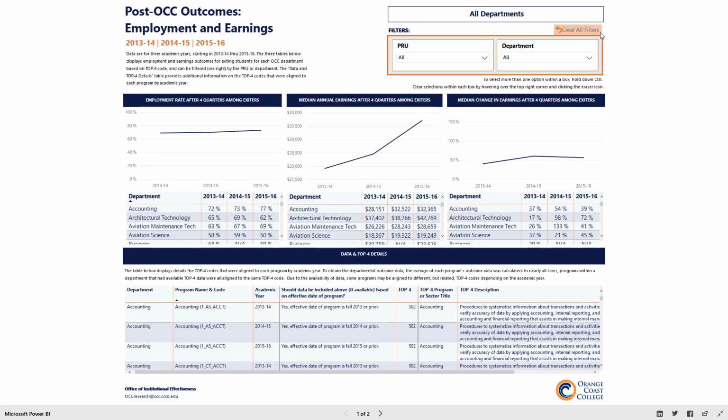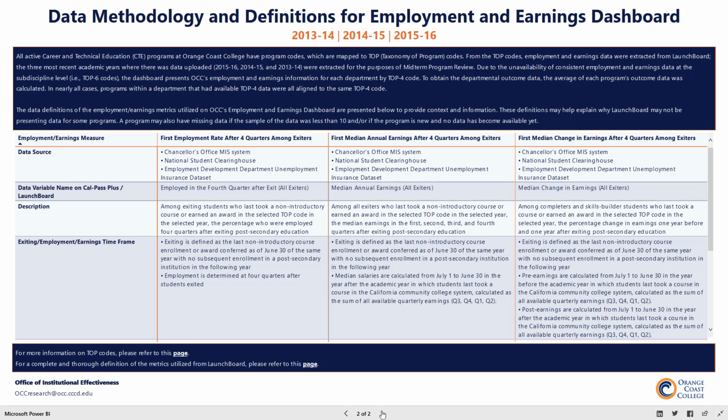There's also a second page or sheet of this dashboard, which you can access by clicking on this arrow at the bottom here. The second page explains the data methodology and definitions of the dashboard, and may provide more information and context about the data. For example, if you're wondering why your program or department is not displaying any employment or earnings data, it might be because the data we obtain from Launchboard does not include exiters who may be working out of state, who may be self-employed or unemployed, and/or because the sample of exiters was less than 10.